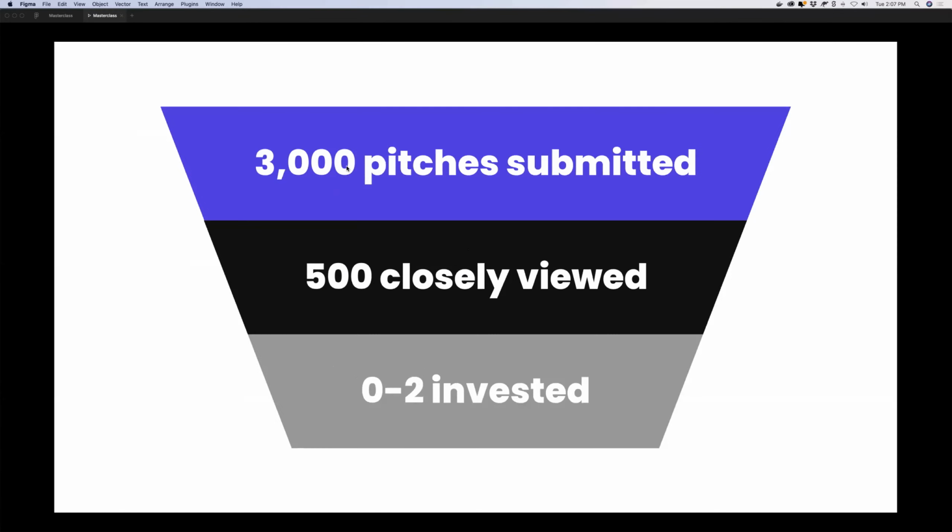And then of those, 500 of them, they'll actually closely view. They'll actually look at the deck. They'll have a Zoom call, all these things. And then of those 500, they may not invest in any of them. And if they do, maybe it's one or two. So your goal is to get the whole way down here. How do you go from all of these pitches up here, the whole way down to the bottom and hopefully get that check?